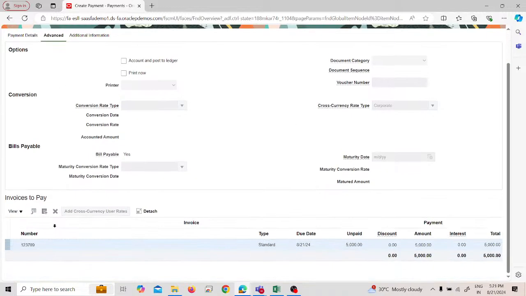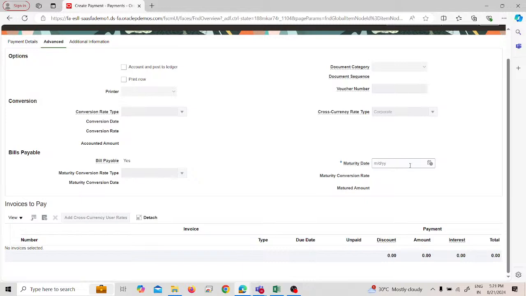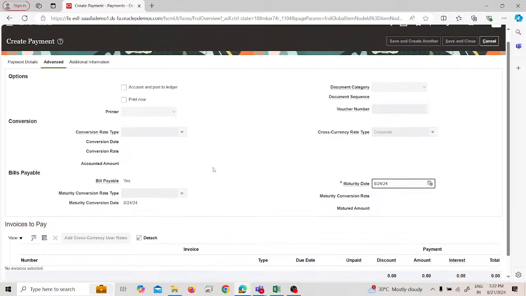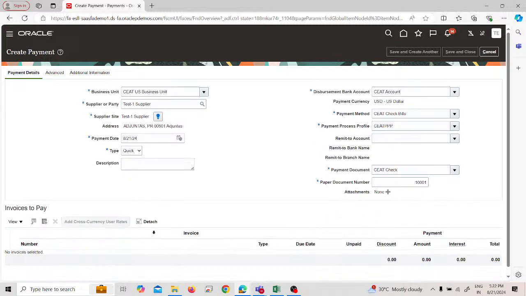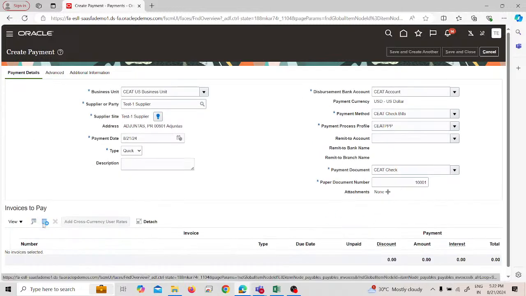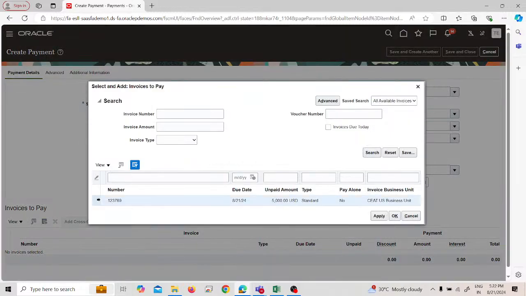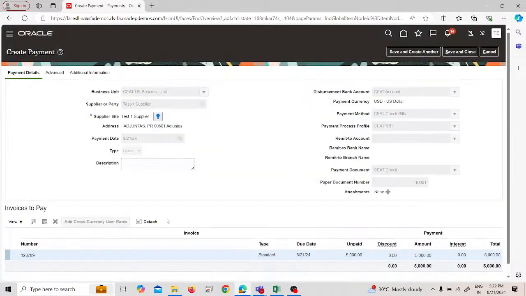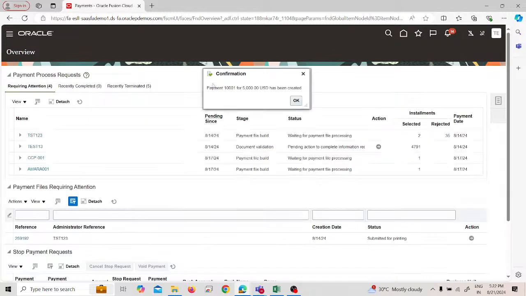So for that we have to deselect the invoice, and now suppose today is 21st of August 2024, but we are going to pay this invoice on 24th of August. So now we'll select this. Now we select the invoice, apply, and click save and close. Here you can see the payment of $5,000 with this check has been paid successfully.